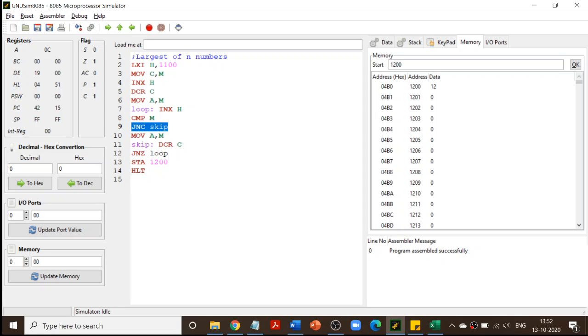So what are we doing? We are trying to keep the largest number in A. Okay, the largest number should be always in A. In any case, if A is smaller, then we have to change it, we have to store M's value in A. Same logic as the previous program, only change is not JC, instead of that you should have JNC. Understand? So that will be the largest of n numbers. So let me again execute them and show you.